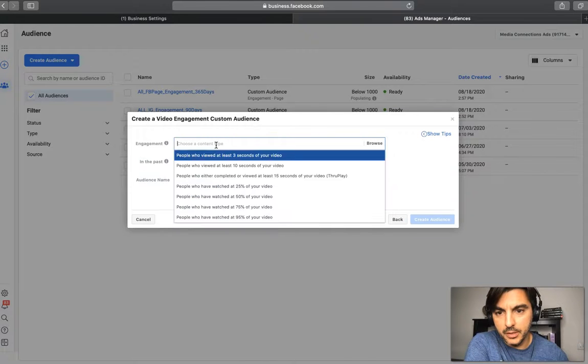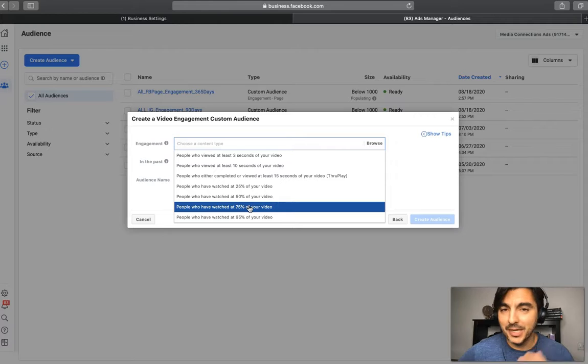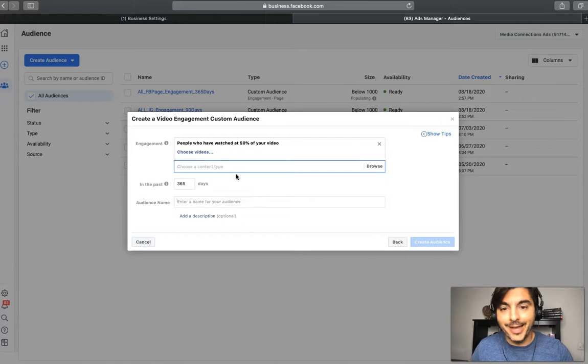So engagement. Now here is where you choose the length of time the viewer actually engaged with your video. If it's a long video, then probably 50%. If people viewed your video for about 50% and then got off, that's probably a good measurement. If it's a short video, like a 30-second video, you probably want to target people who viewed 75% or 95% of your video. So just go based off that. Let's say you want to choose people who viewed at least 50% of your video. You're going to click here, and now you're going to choose your video.